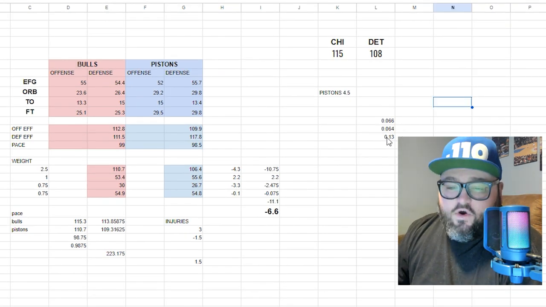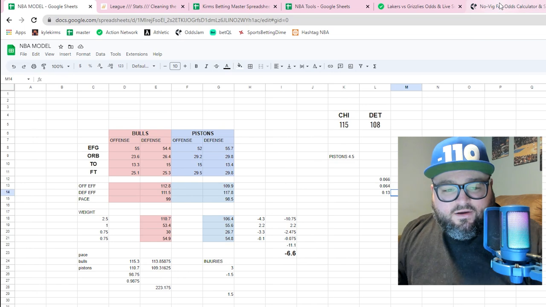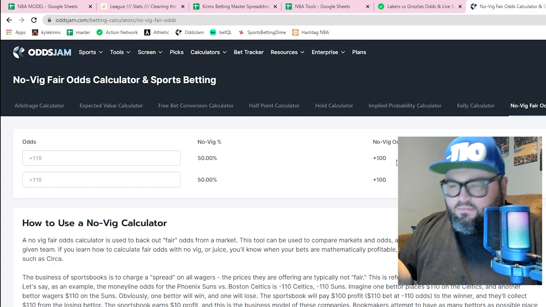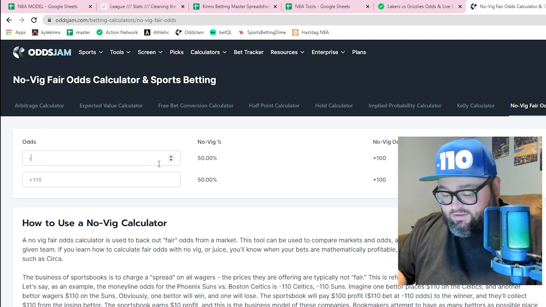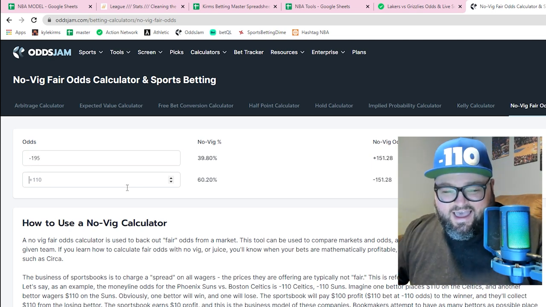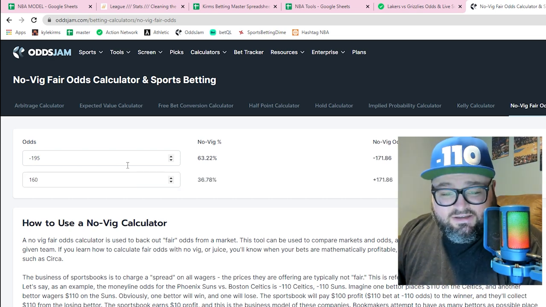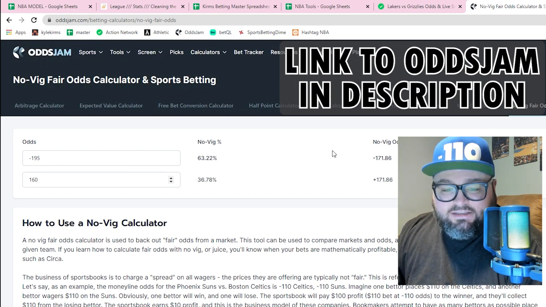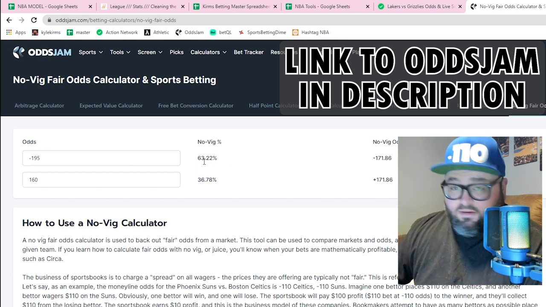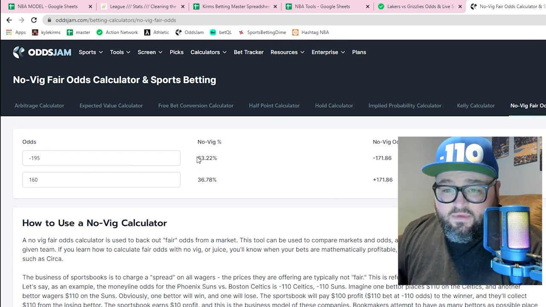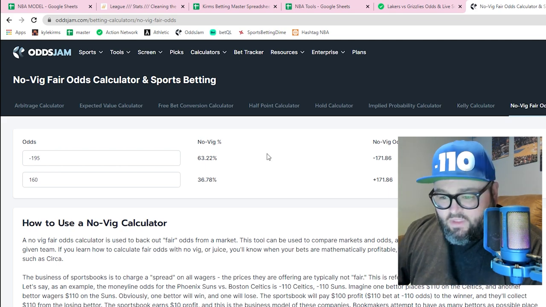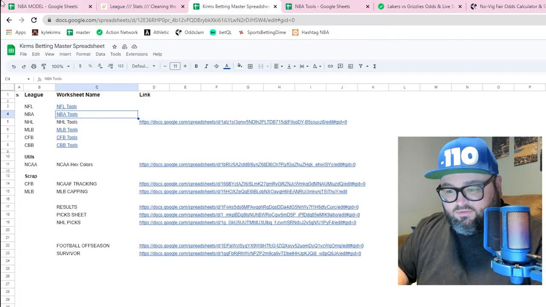That comes out to be 13%. Let's head over to the no vig calculator on Odds Jam here. A minus 4.5 favorite is going to be about minus 195 odds. Wow, it's sad that I know that. I do this way too much, that I know that by heart. So this is telling us that based on data, the favorite is going to win the money line 63% of the time. So that means we need to multiply these numbers by 63%.